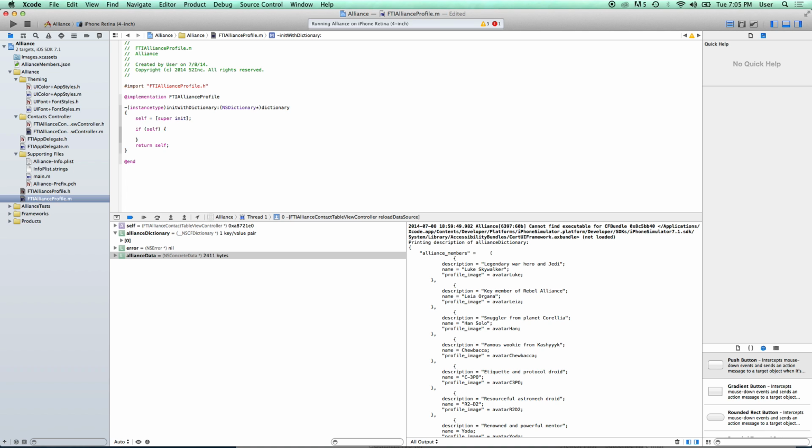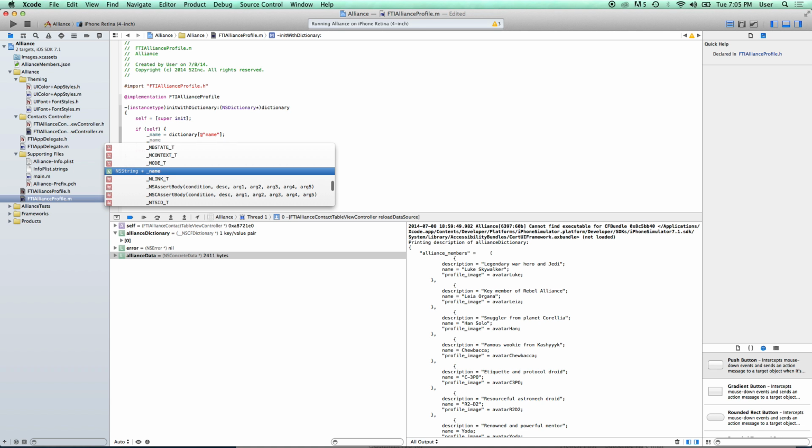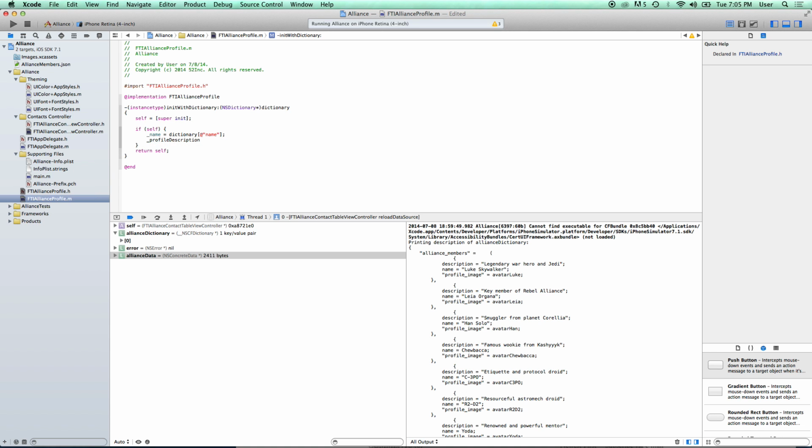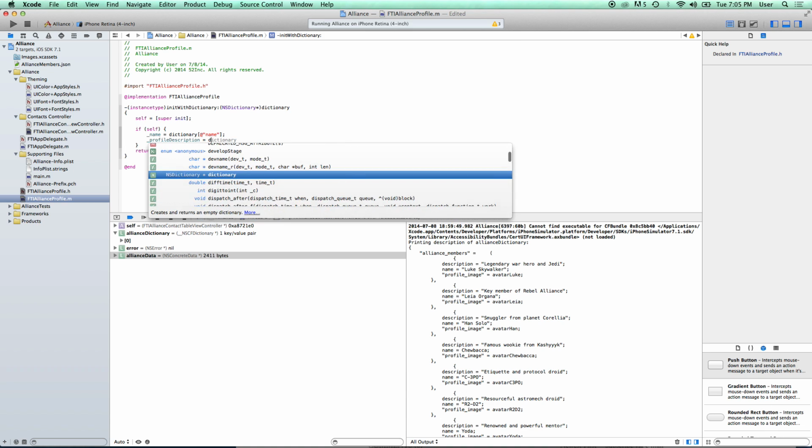So our logic here is pretty easy. We just need to assign those few properties. So do name equals dictionary name, and these are the keys from JSON. Occasionally it changes the key, but very, very rarely. Just basically if it has a conflict.